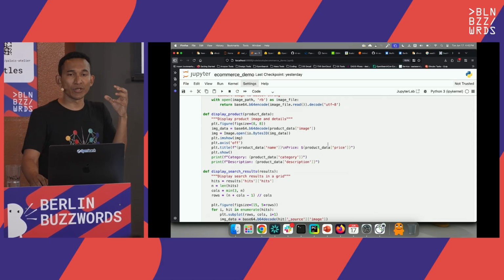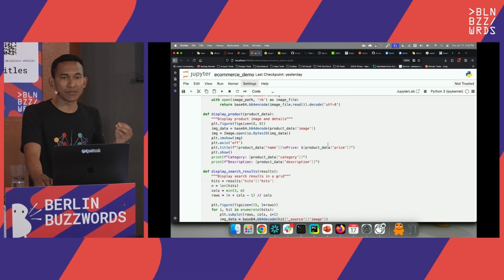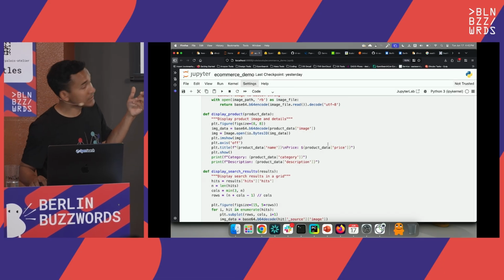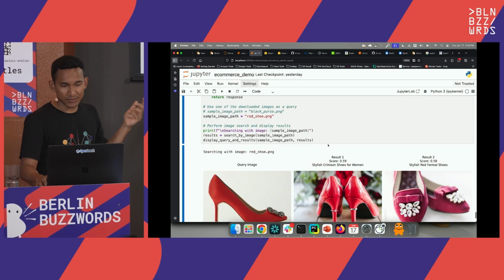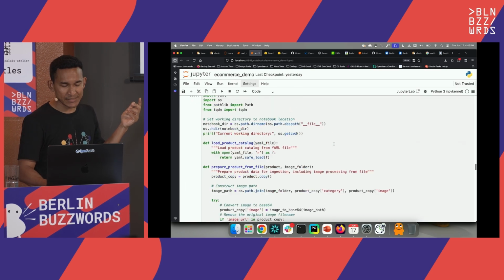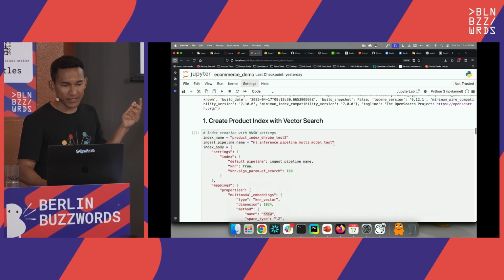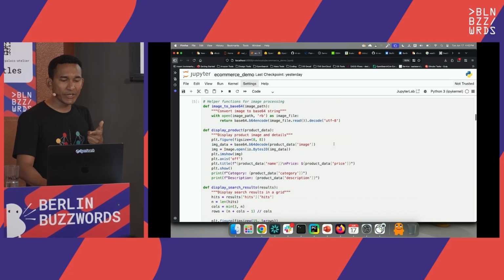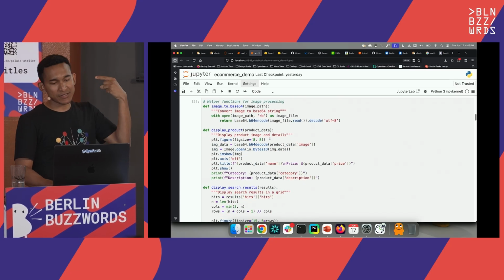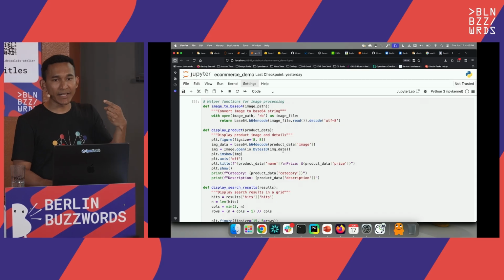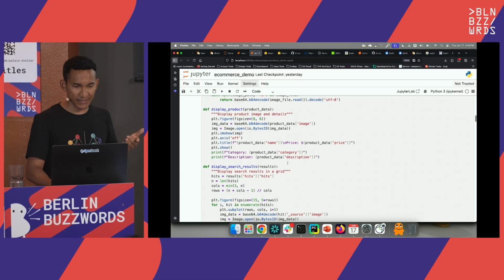So for example, to ingest the image, what we have to do is convert the image to base 64, and after converting the data to base 64, we send that to the LLM to generate the embedding of the base 64 string of the image, and that's how you ingest the image data.